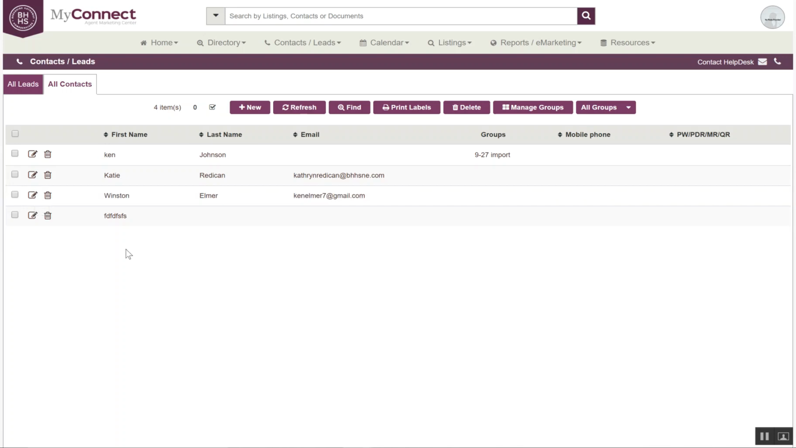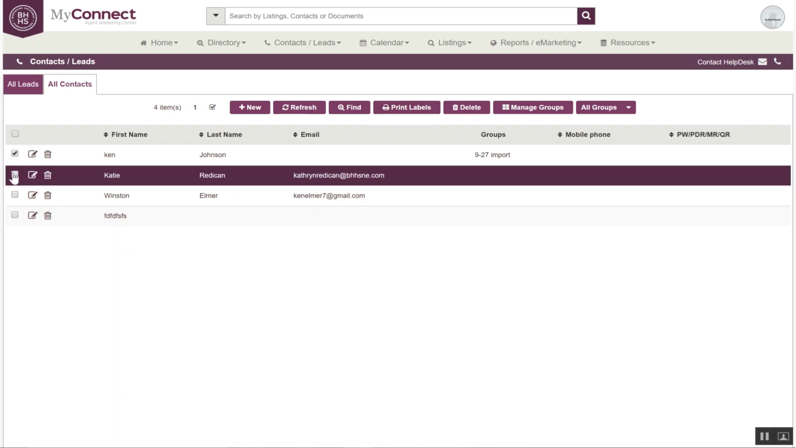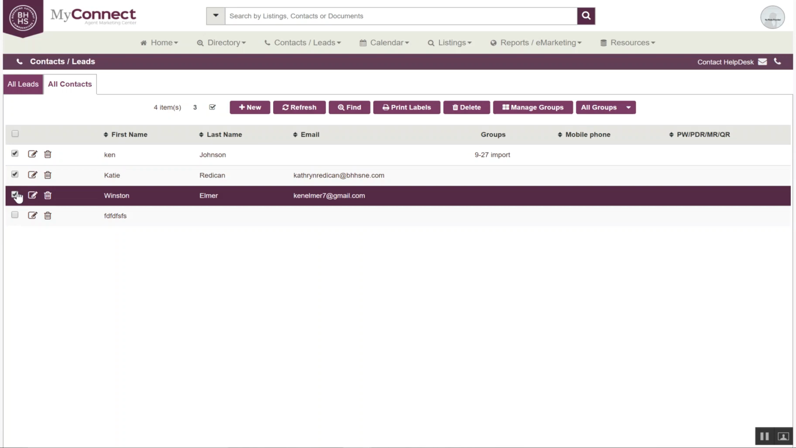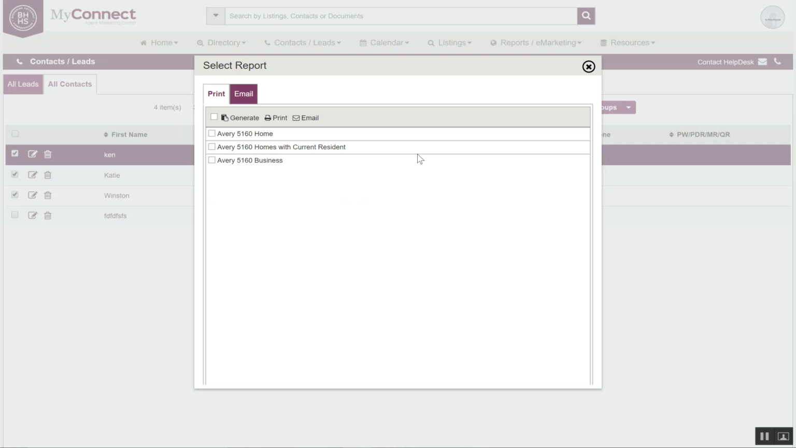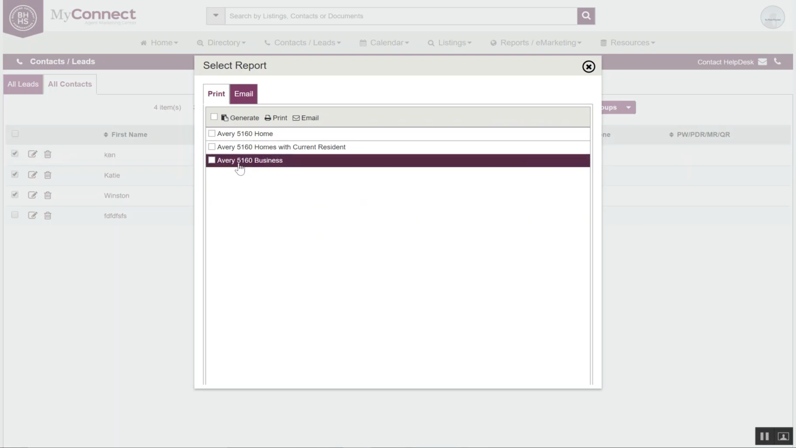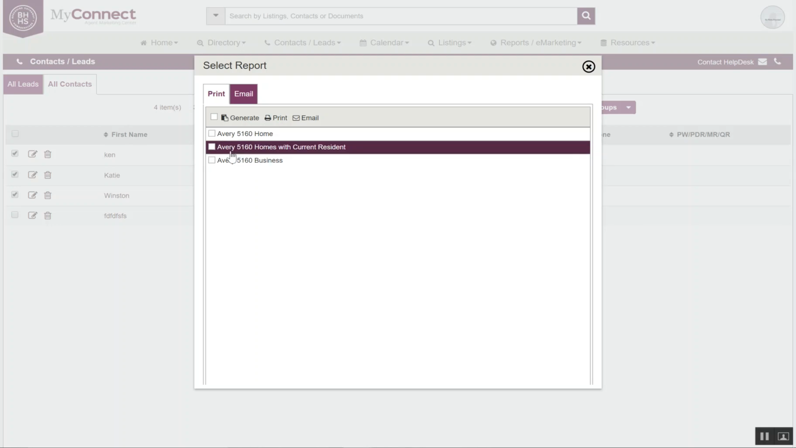So from here, there's a few other things I can do with my contact records. If I want to print labels, I click that. What I do is just select the ones I want to print. So we'll just grab these first three. We'll click on print labels. And then I pick which ones I want to generate. I go ahead and generate them here and click print.